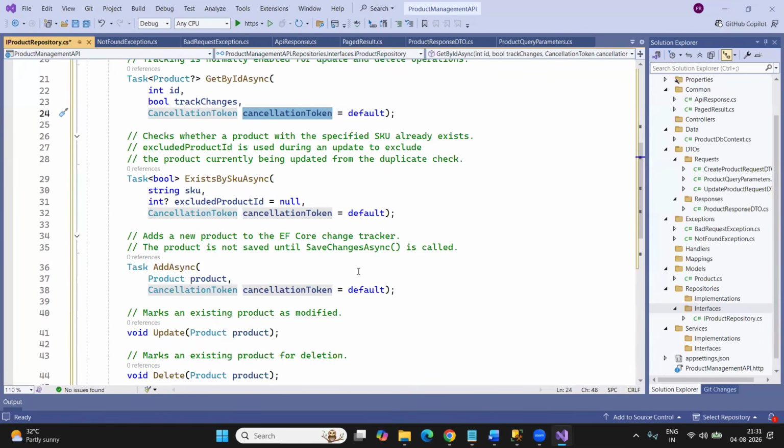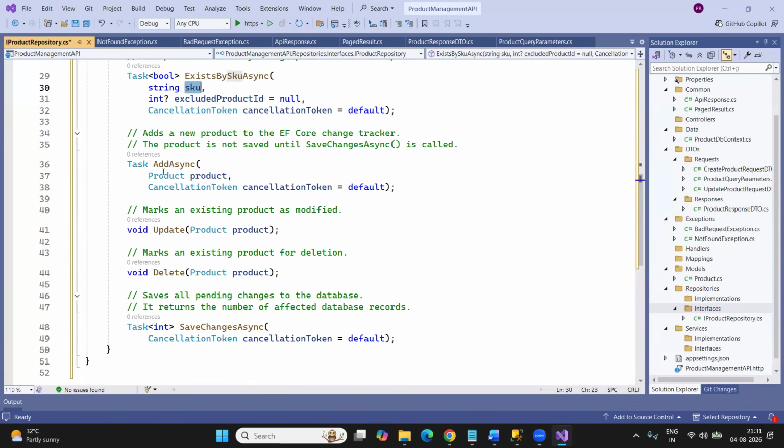Yes, sir. Right? So, exist by SKU. Suppose when you are updating or adding a product, you need to ensure that whatever SKU is provided by the client should not already exist in the database. Similarly, this is add product, which is going to create a new product. This is going to update the product. This is going to delete the product.